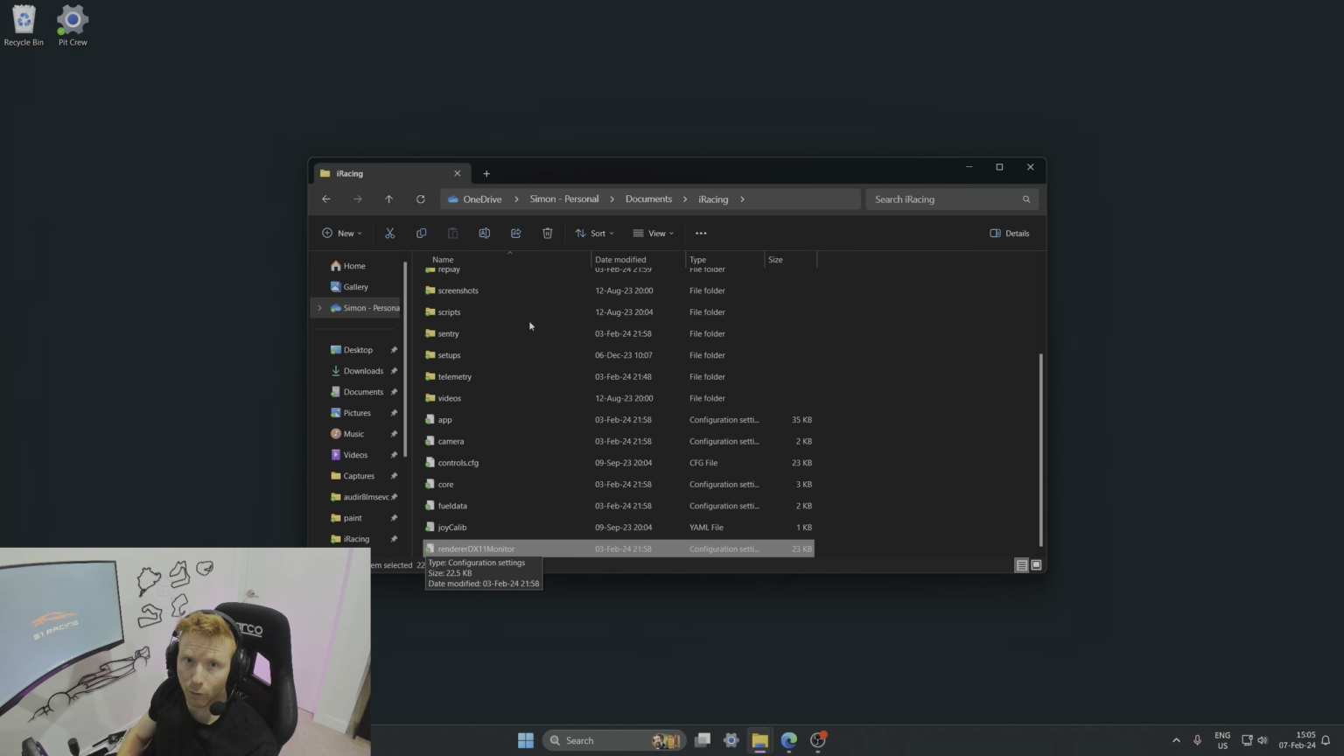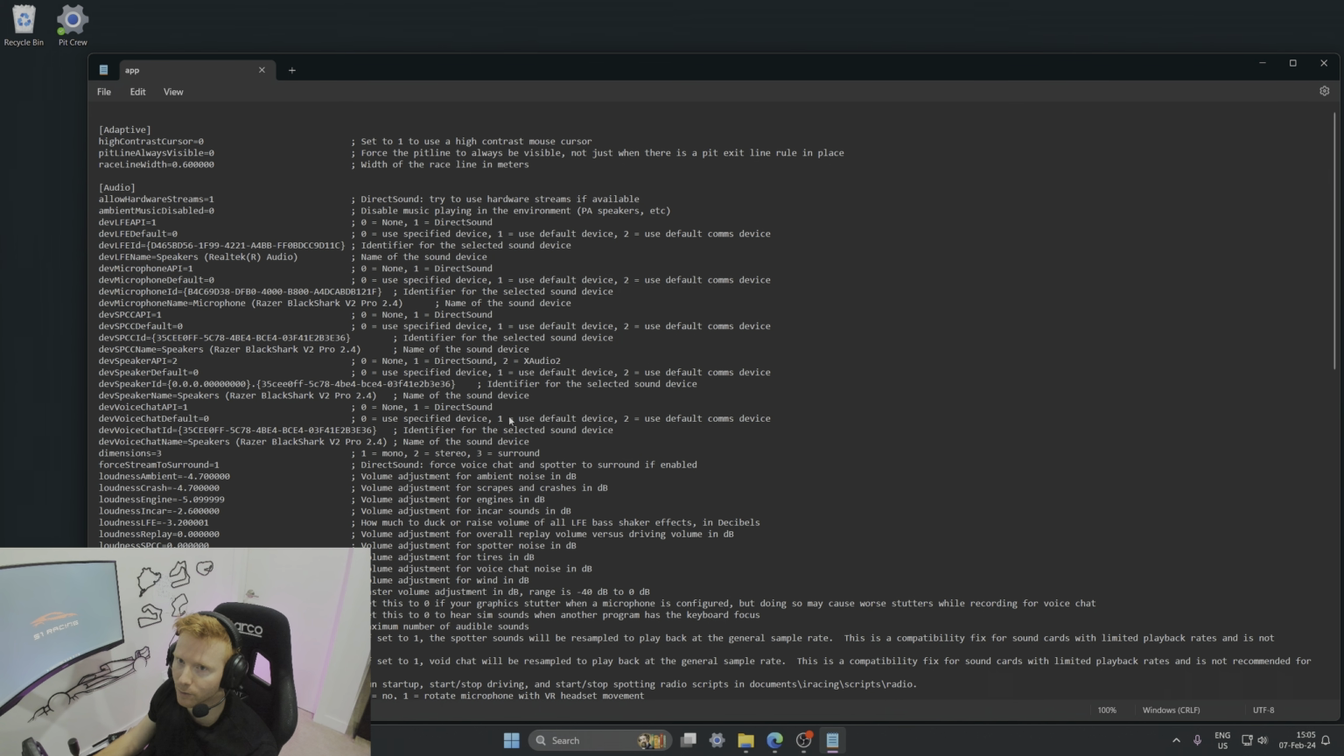The first 2 will be in the app.ini file. So if you just double click that to get it open, if it doesn't open automatically, just select Notepad to open it, and then you should get to a screen like this. And the first of these hidden configurations is to do with the messages that are shown on screen whilst you're driving in the sim for players that are either joining or leaving the session.